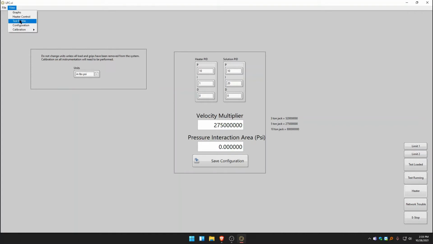The last thing you need to do before using your frame is go through calibration. At a minimum, the LVDTs must be calibrated prior to upgrading a frame. Pressure as well. If you wish, the load cell calibration can be performed, but since the calibration is part of the load cell, you don't need to do it each time. That concludes this video.